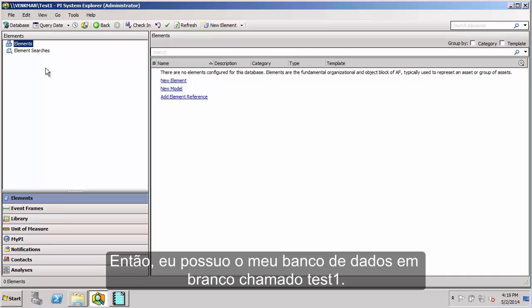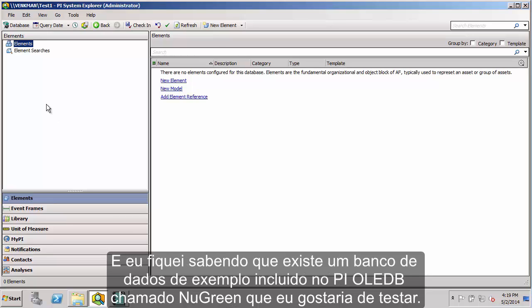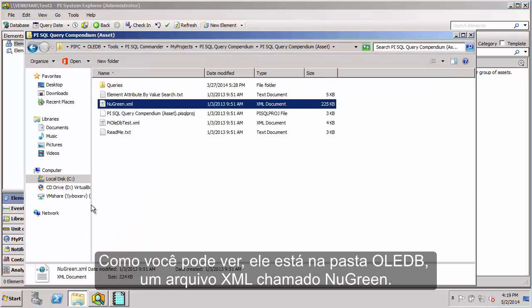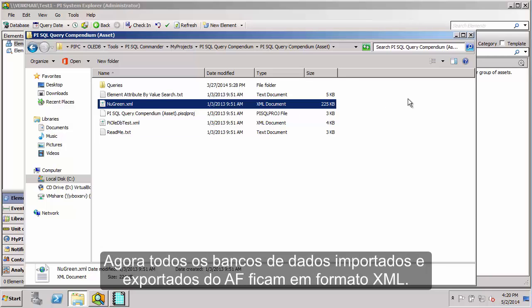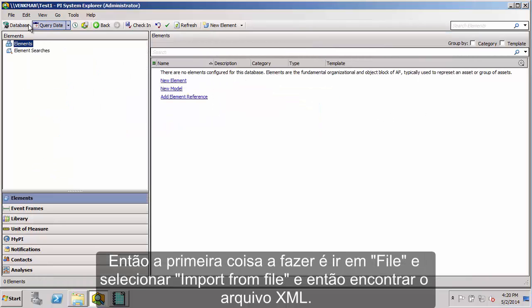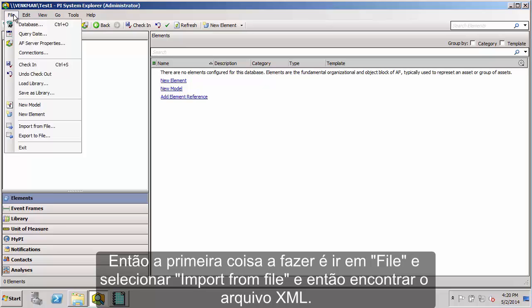So let's say I have my empty database here called Test1, and I've heard there's a sample database included with PyOLADB called NewGreen that I'd like to use for further testing. Here you can see it's in the OLADB folder. It's called New Green, an XML file. Now all imported and exported databases from AF will be in XML format. So the first thing we want to do is go to File and select Import from File.